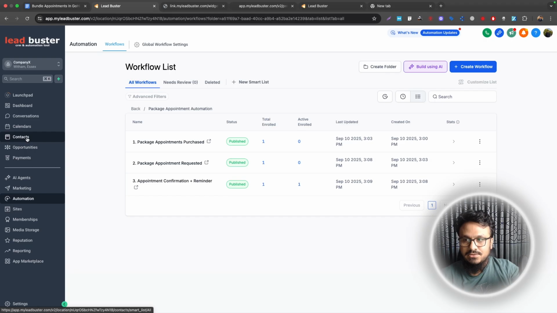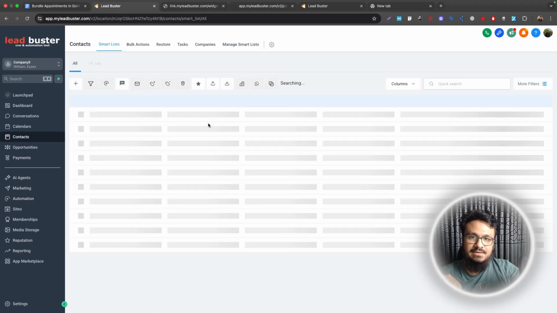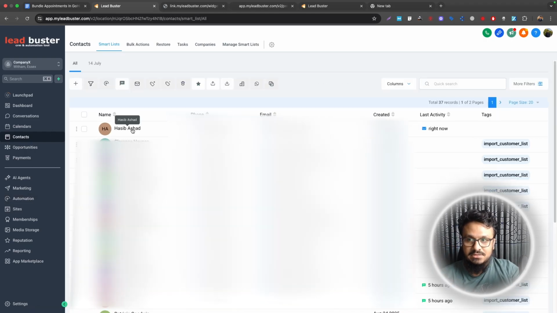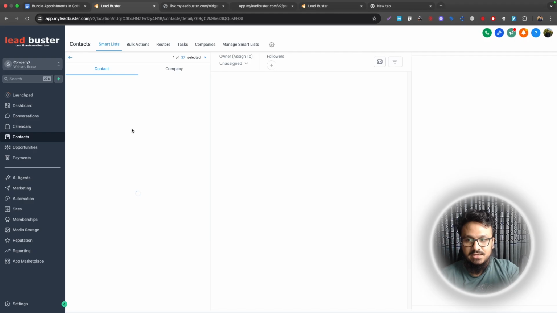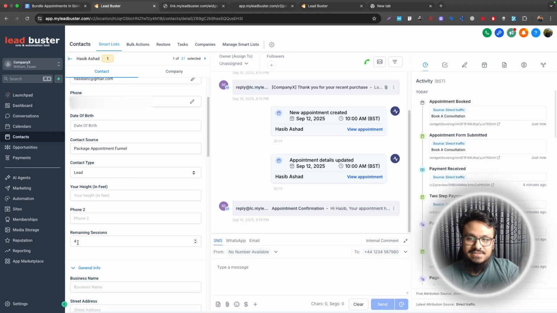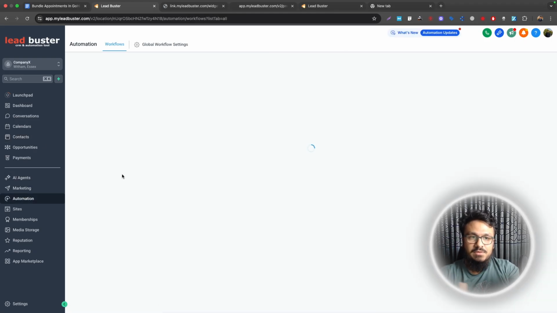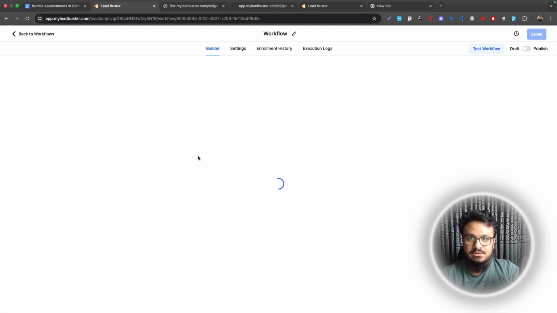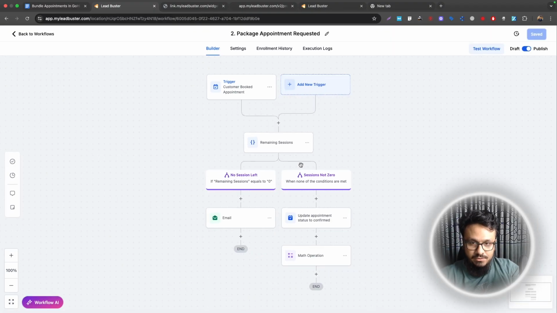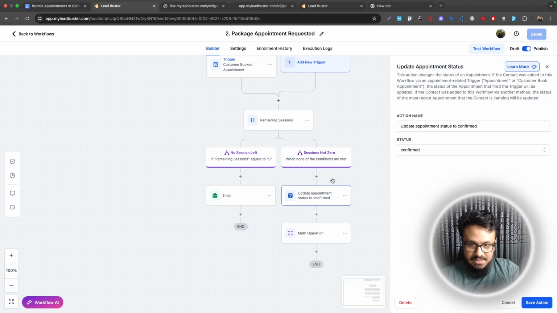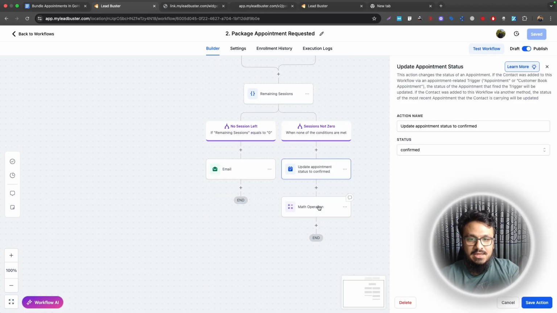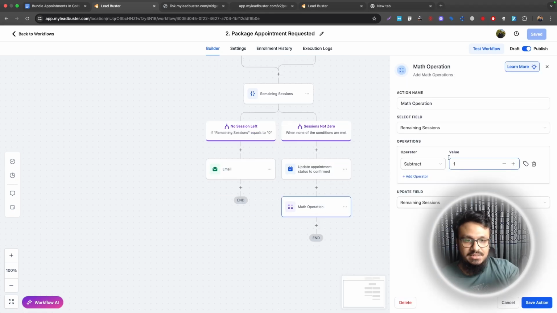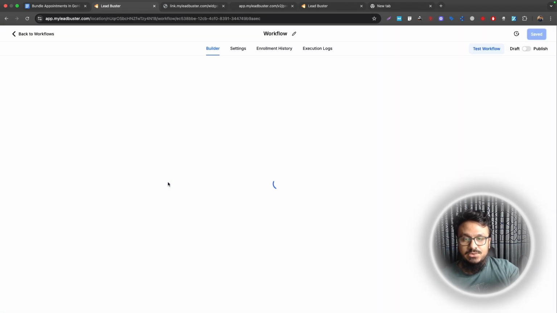Now if I go to contacts, because I requested it and it confirmed the appointment, if I go to this contact that was created, as you can see, the remaining sessions is 4. This is basically because the appointment was confirmed. Because it was not 0, the second workflow did the job by putting it through this branch. The appointment status was updated to confirmed, and then the math operation subtracted 1 from 5, which is now 4. I am added to this confirmation.